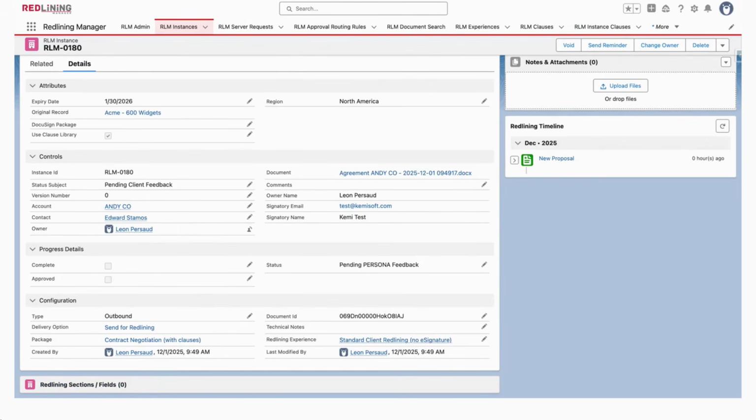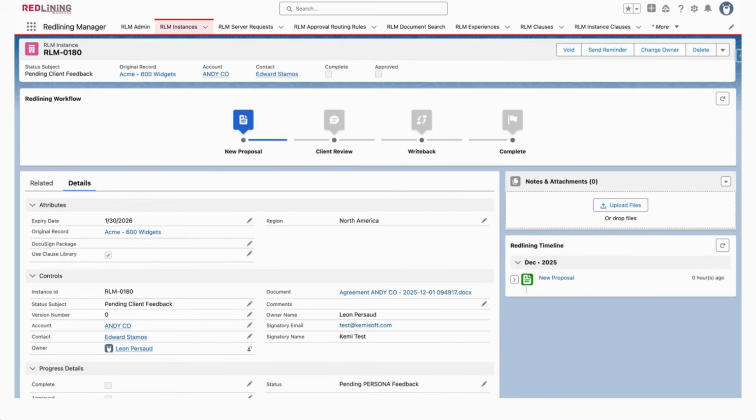As the document moves through the process, the RLM instance automatically transitions through the workflow defined by the RLM experience. The RLM experience also specifies the document type and collaborator. This experience defines the document type as proposal and the collaborator as client. When the instance is first created from the launcher, the record is created and set to the new proposal state. It continues to transition through the workflow until user input is required.